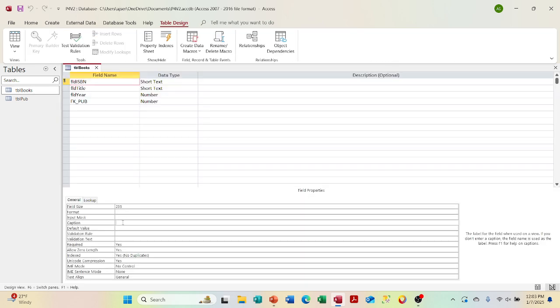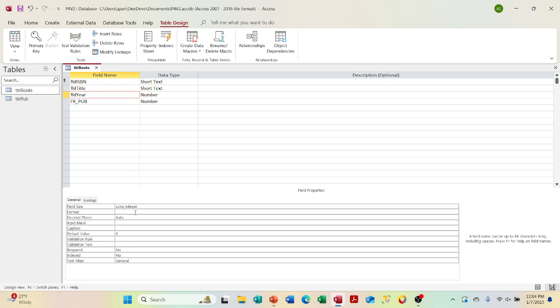While I'm here, one final point I want to make is the caption I talked about. I'm going to type in ISBN, because you noticed when we were in design view, the headings were the names of the fields. I'm also going to put in caption title. All right, and get that in there. Year. And there we go. And publisher.